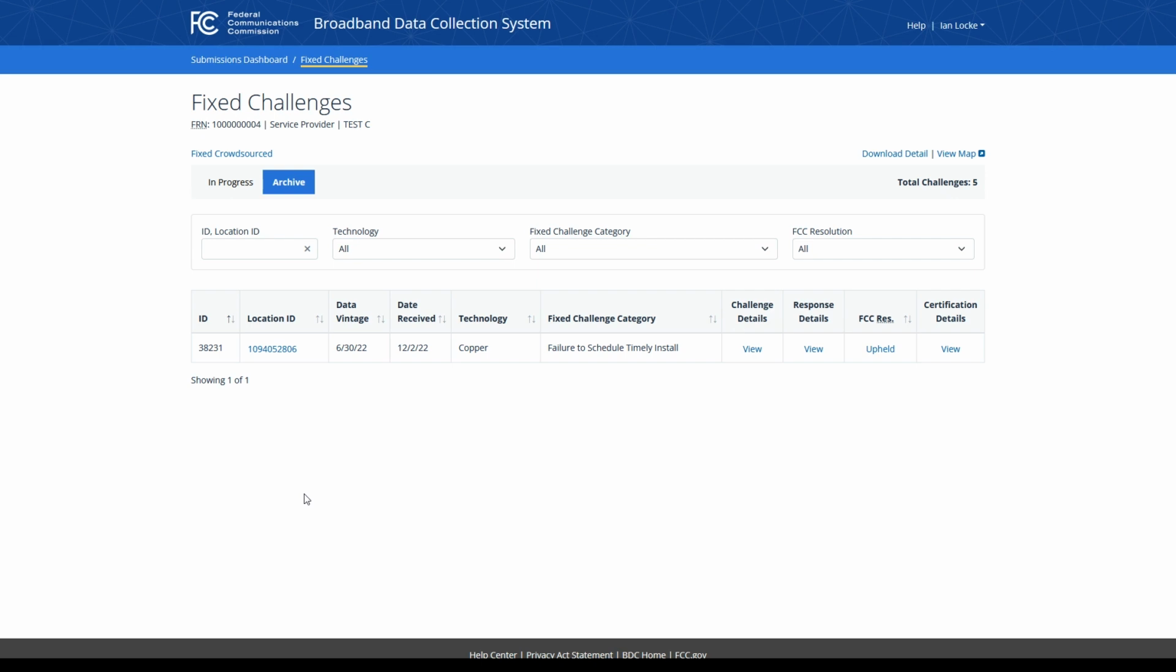Clicking on the links in these columns will allow you to view additional information on the specific challenge, including response details from the challenge process, information the FCC provided during their adjudication process, and the certification information you provided when certifying the challenge. Once a challenge has been moved to this archive, it is unable to be reverted by a provider.